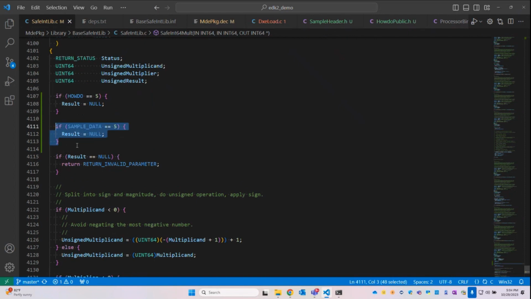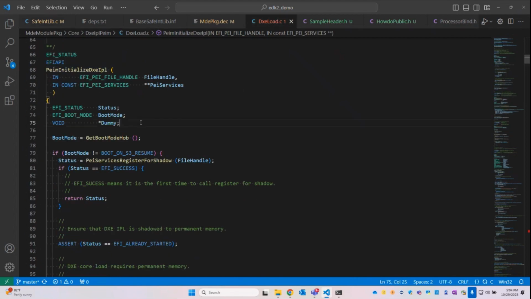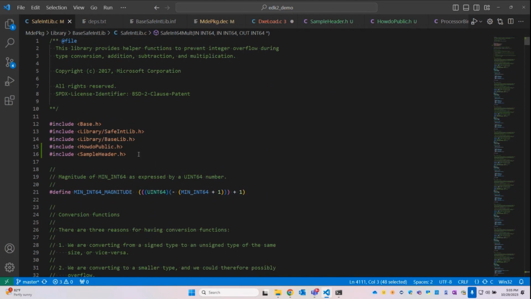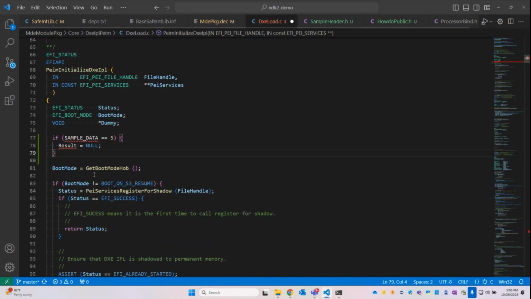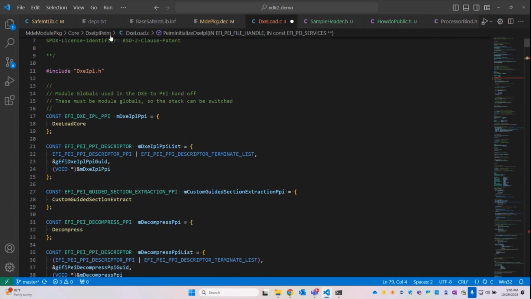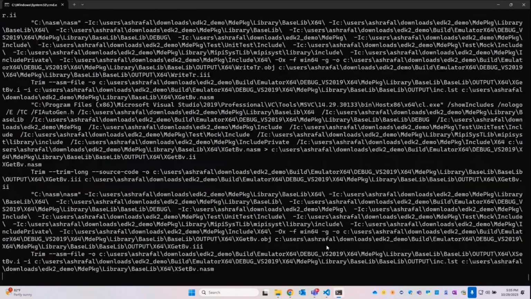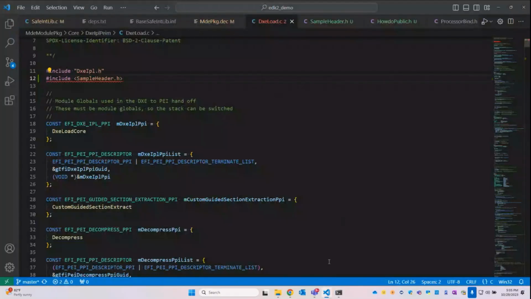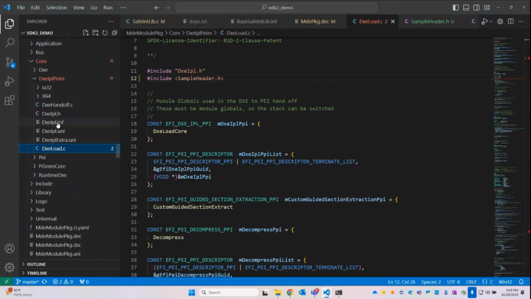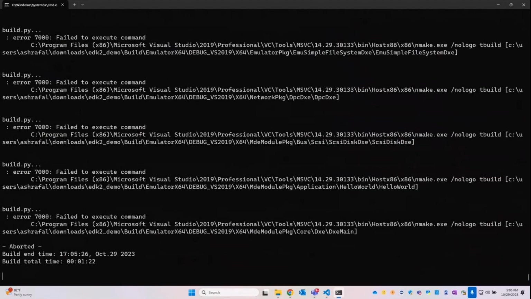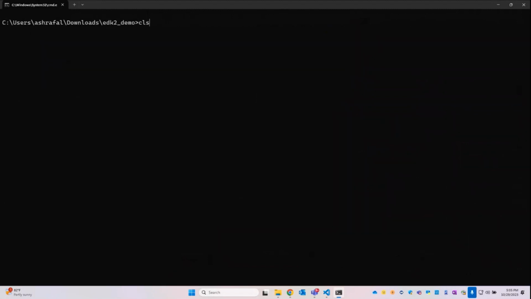If sample data is equal to 5, result is equal to null. And I have to include that header file name as well, right? So let's include that. I just copy pasted from the safe int to here, right? So now is it going to build? Let's see. I will save this, and we'll see this INF file as well, whether we have the path for the DEC file. Yes, we have. Okay, now let's try to build it.